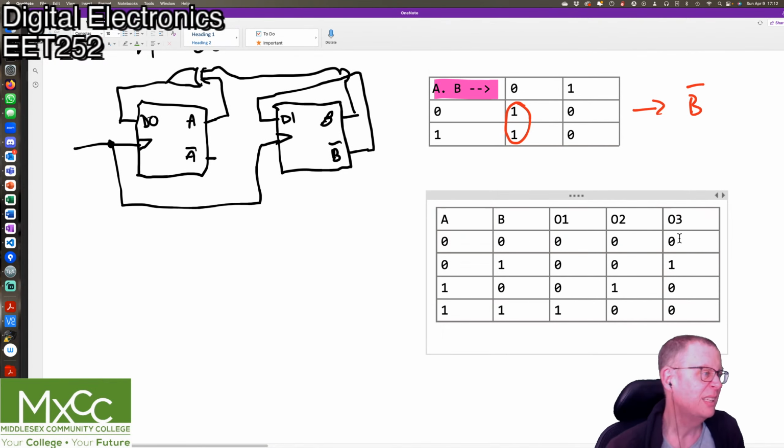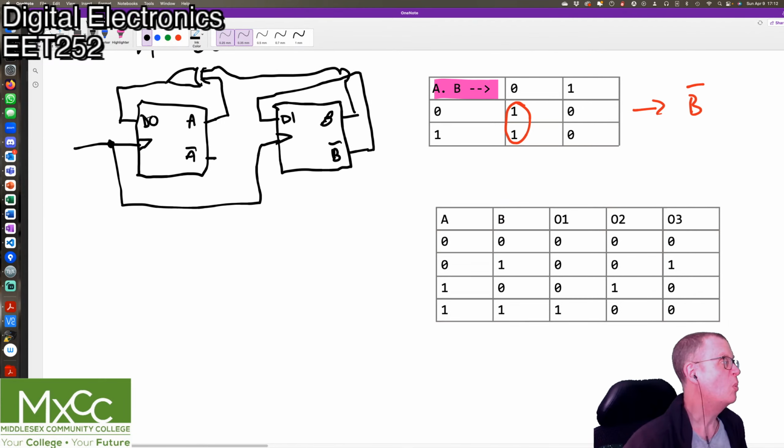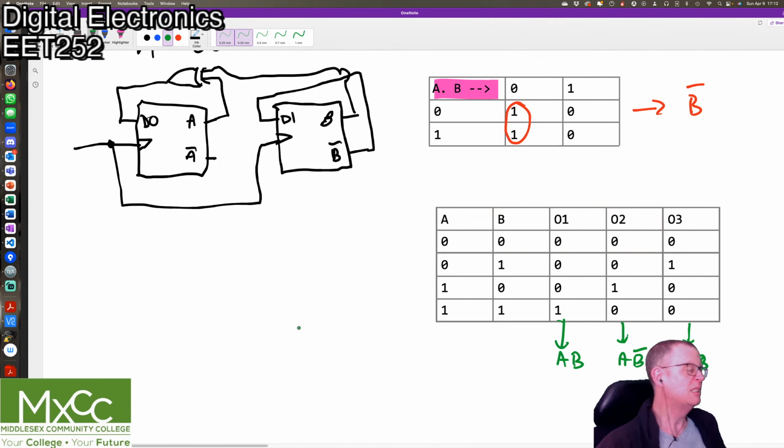Okay, and so output 1 is nothing more than AB. Output 2 is nothing more than AB bar. And output 3 is nothing more than A bar B. Okay, so we should be able to draw that with 3 AND gates.